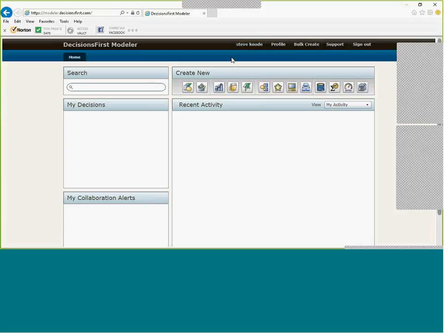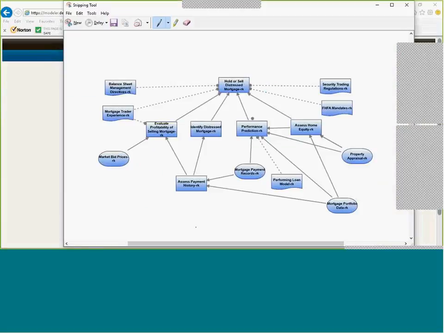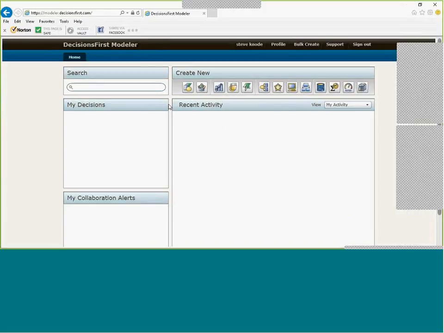Okay, so if we look at the drawing or the model that I'm going to try to recreate, you can see that this was a model designed to talk about whether you should hold or sell distressed mortgages. So let's see if we can start with that. Now, what is that?